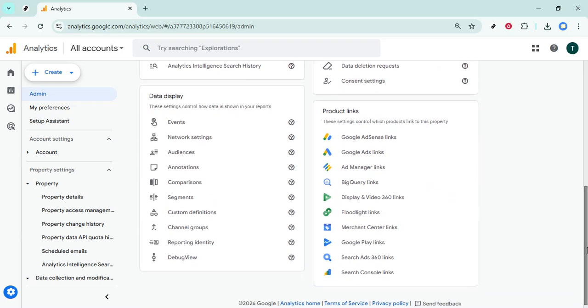The admin screen is usually divided into 2 or 3 columns depending on your setup. One side is for account level settings and another side is for property level settings. We want the property level settings for your Google Analytics 4 property. Make sure the correct property is selected at the top of that column, especially if you manage several properties.